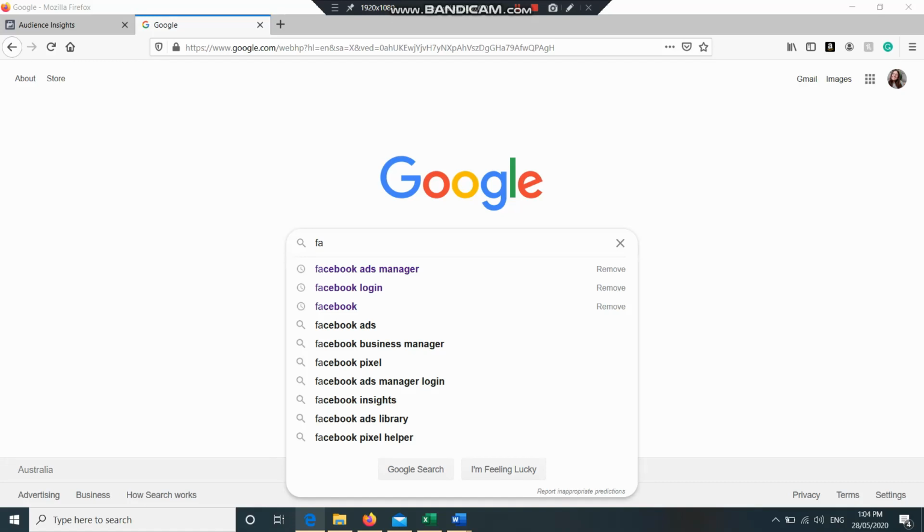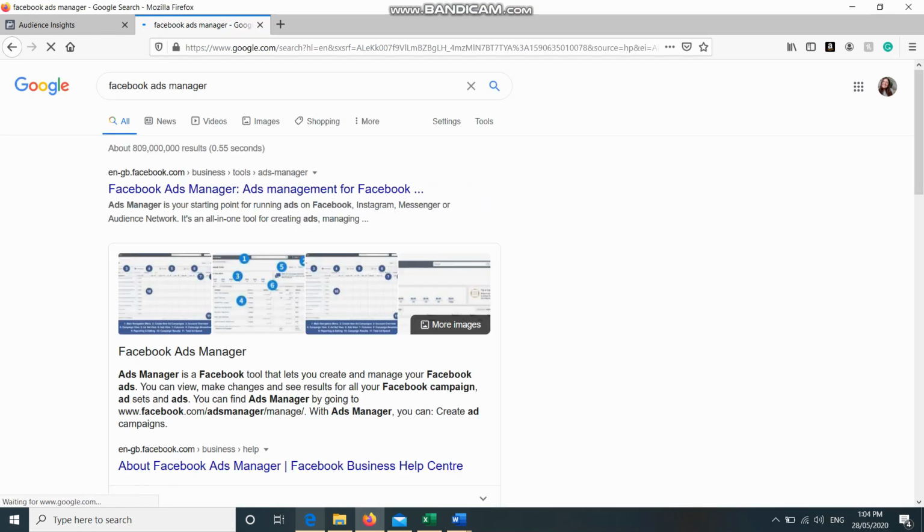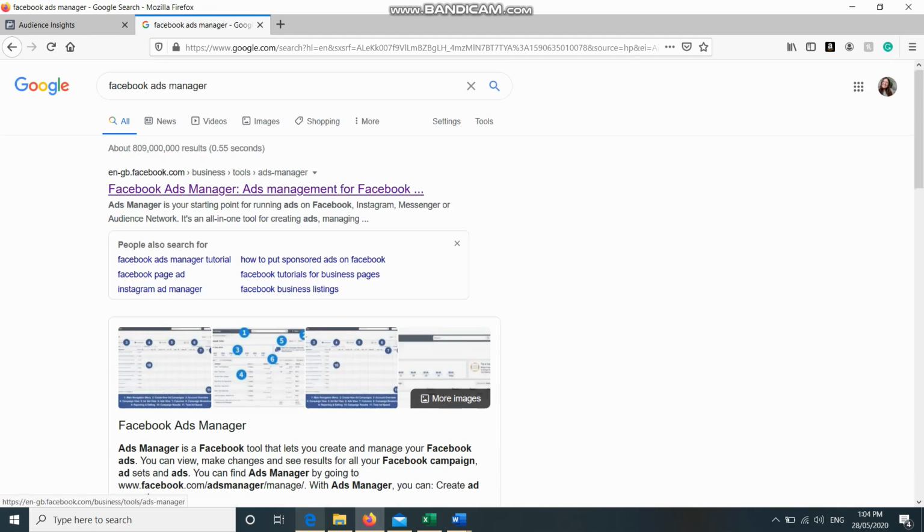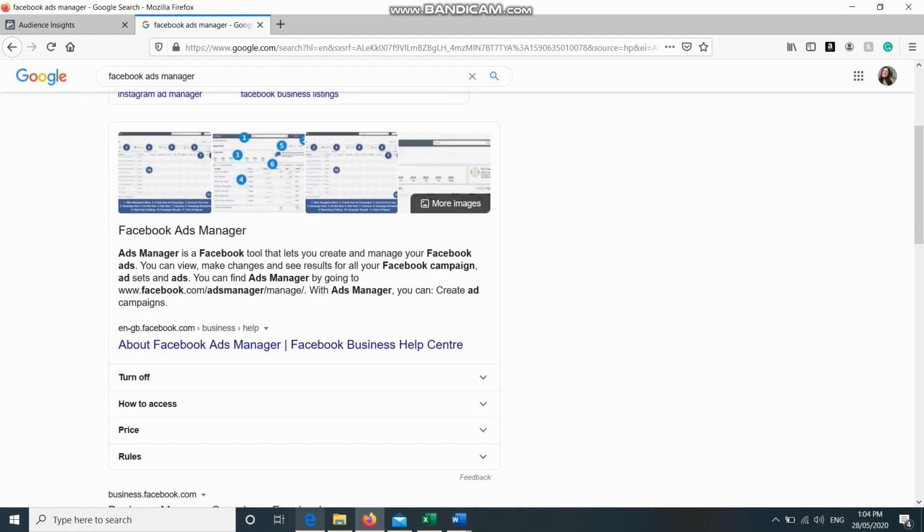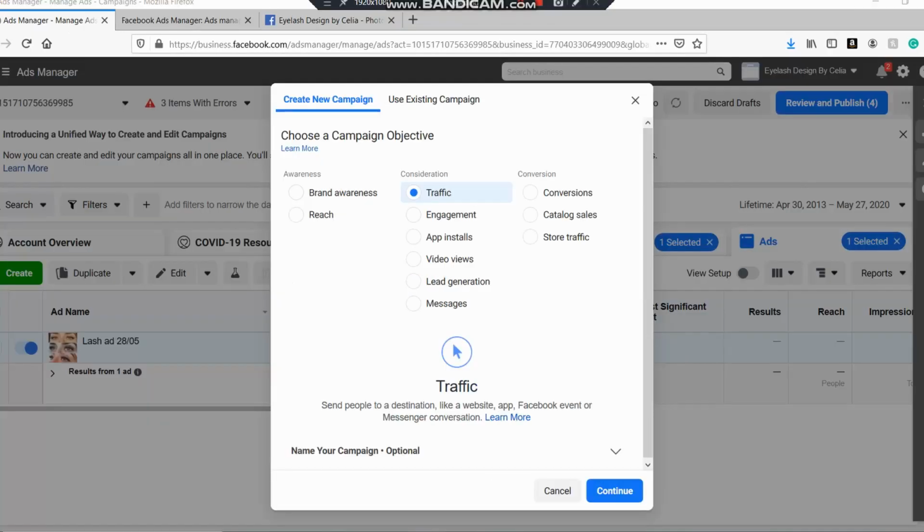Okay, I'm in my laptop now, and I'm just gonna run you through how to find your Facebook Ads Manager. For anyone who isn't sure how to get into their Facebook Ads Manager, in Google you can just type in Facebook Ads Manager and it will take you to a link. Now, yep, I can just click on this first one. Here's a little bit about it. So Ads Manager is a Facebook tool that lets you create and manage your Facebook ads.